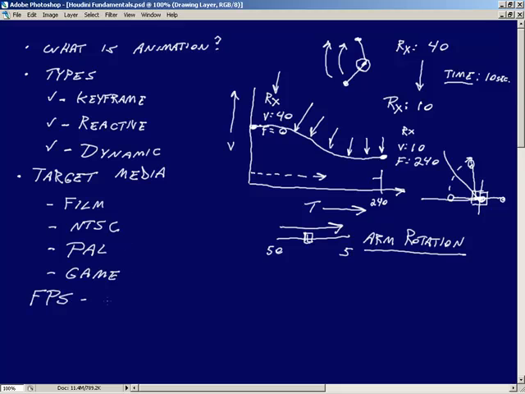FPS, frames per second. What does this mean? This means how many frames will it take to cover 1 second of animation? Well, you might think to yourself, if you're new to the whole world of animation and 3D applications, that that's pretty simple. It is simple, but it's different with all of these different media.